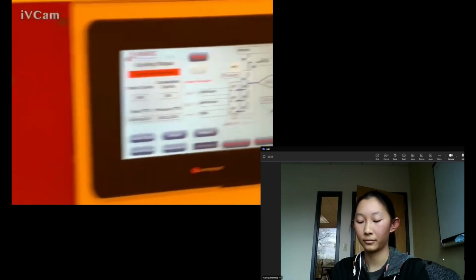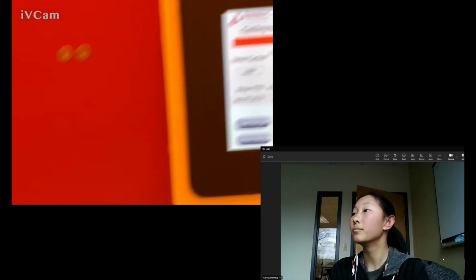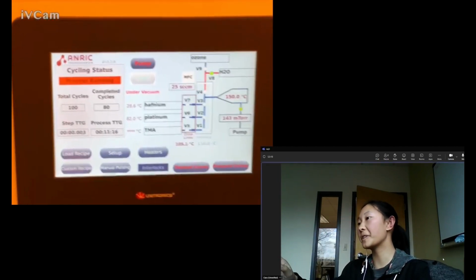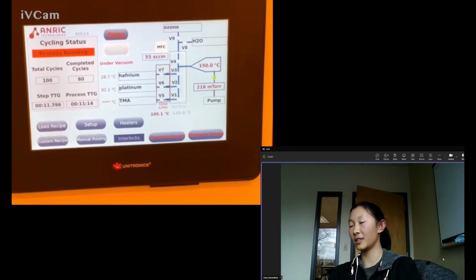Should the process be running right now? I forget, it's supposed to be on. Okay, gotcha. Once you run the recipe, it does its thing, and it's very automated.